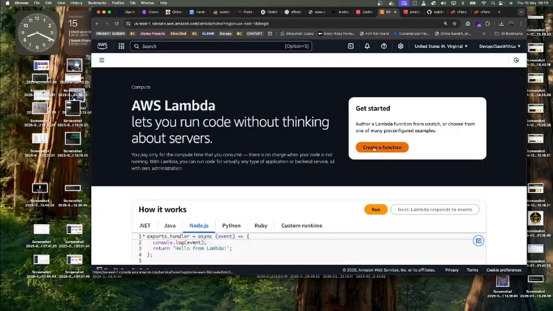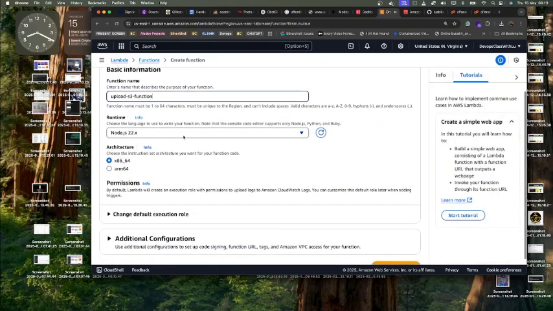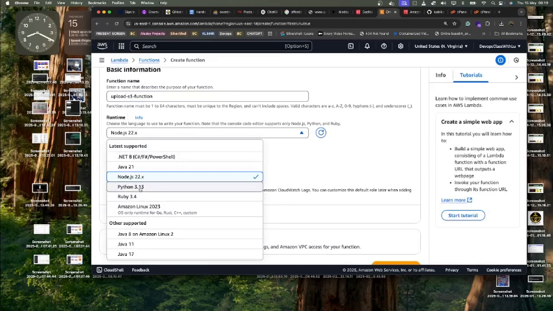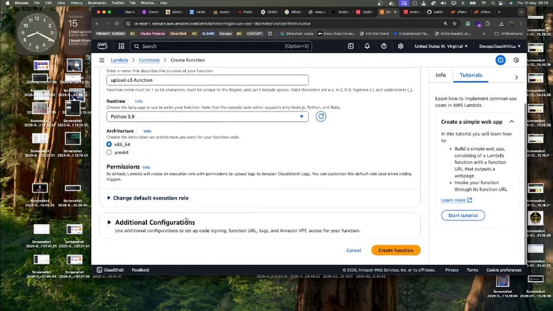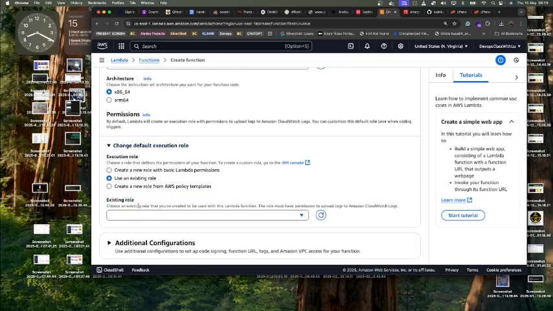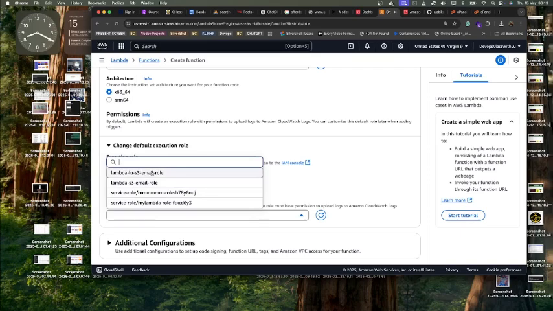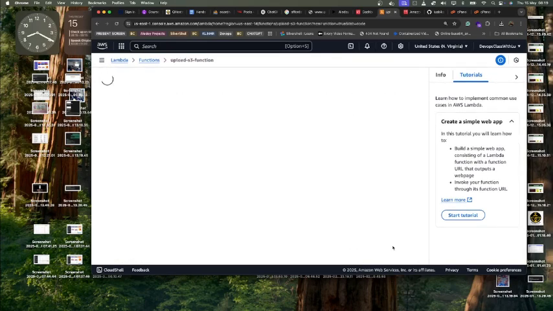So here I get started by creating a function. What's the name of the function? I just say upload S3 function. I choose the programming language, in this case, I'll be using Python 3.9, and I change the default execution role. So I have to select that role that I had just created, which is this one, and I create function.